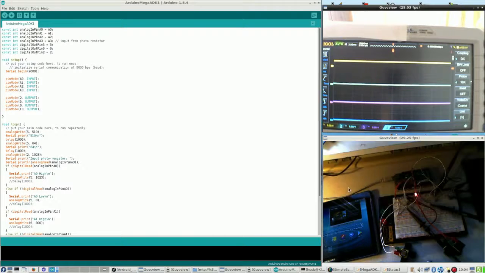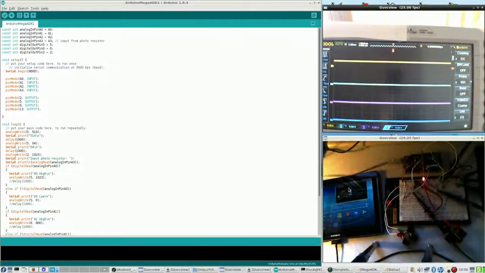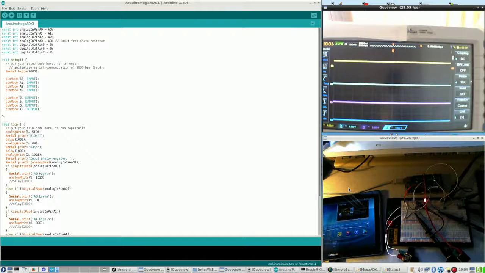Welcome to another episode on my Arduino MegaADK for Android with an Android tablet and electronics, including fischertechnik.